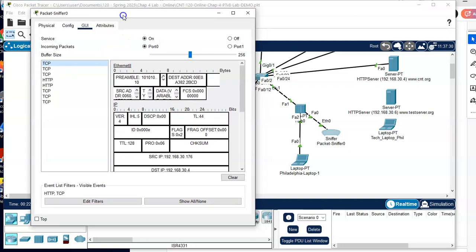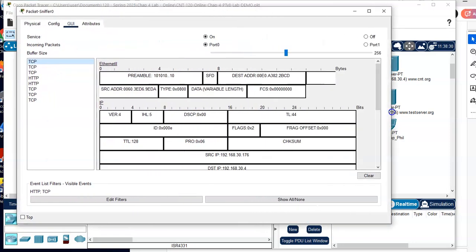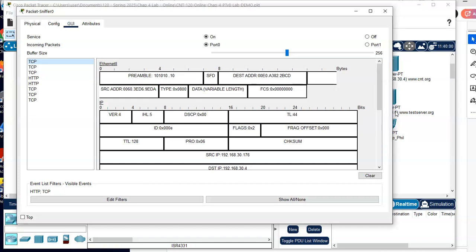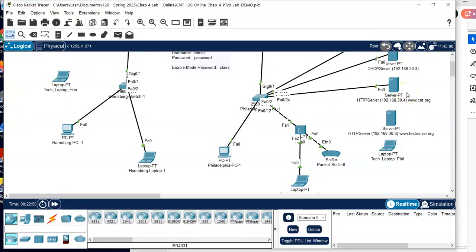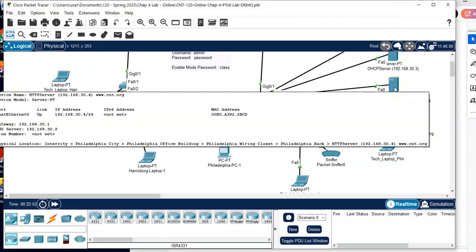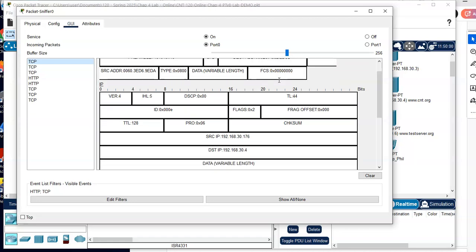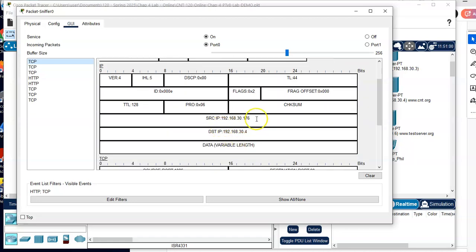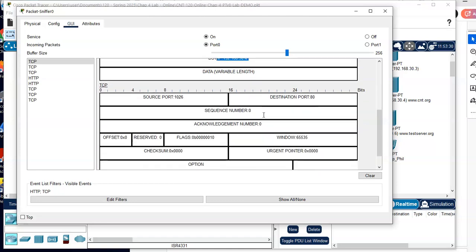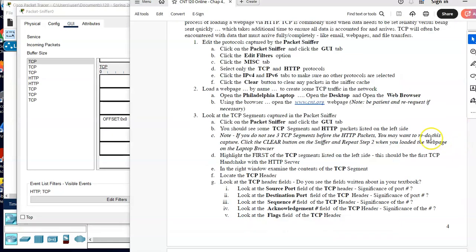So let's highlight this first one. I want to make this wider so we can get a good look at it. Source address should be the laptop. 9EDA makes sense. The destination is hopefully our server, 2BCD. And if I actually highlight over the server over here, what do we got? 2BCD, there you go. Okay, so we're looking at from the laptop to the server. Now here's your IP header from the laptop to the server. 30.4 makes sense. We're going to keep going. Let's look at the TCP header now.